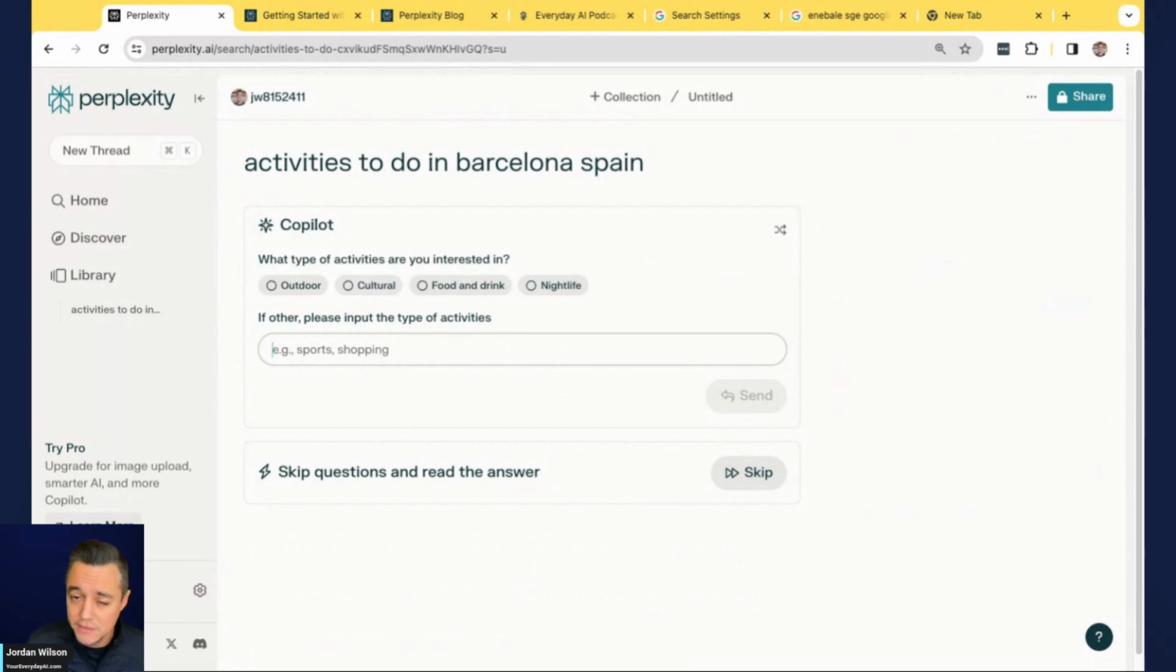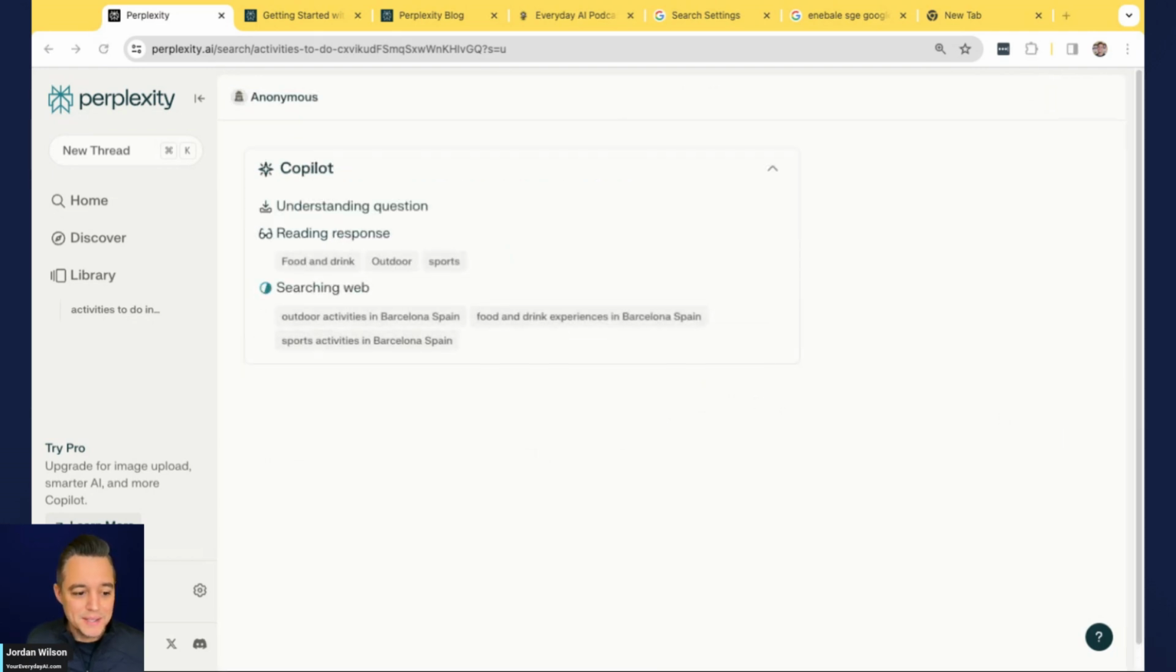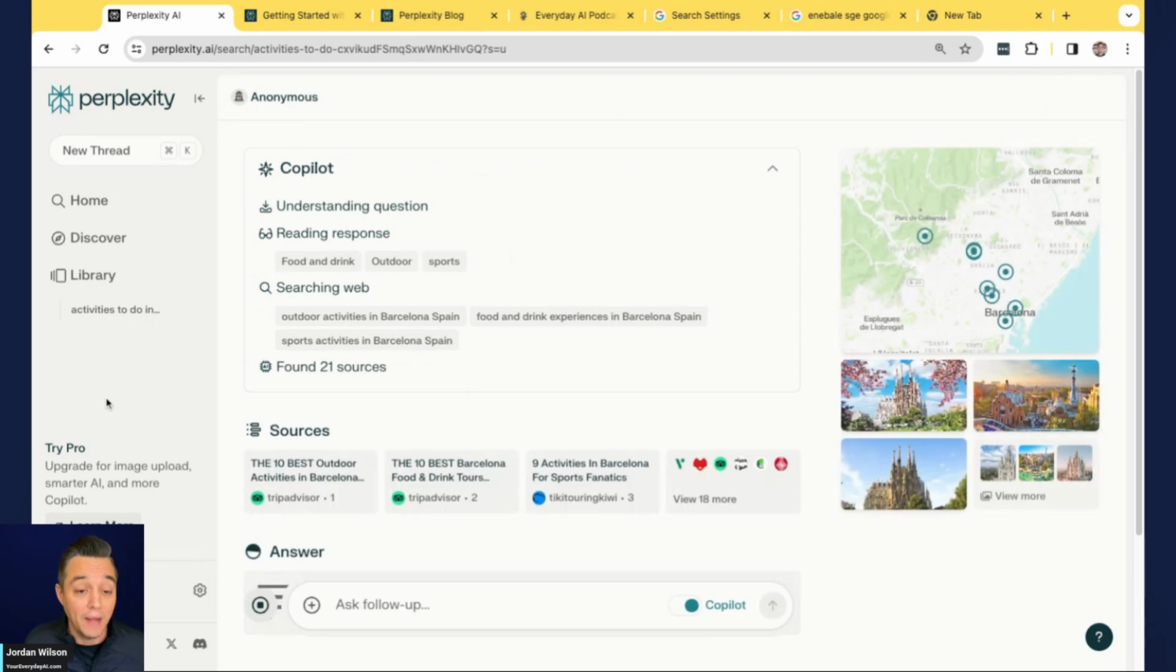That's one of the advantages of Copilot. It thinks and does some reasoning and rationale first to figure out what the searcher actually means when they're typing activities to do in Barcelona, Spain. It's asking me what type of activities I'm interested in. I'm just going to say food and drink. Let's see if I can do multiple. There we go. I'm going to choose food and drink and outdoor. Also, it says if other, I'm going to say sports. All right, and then I can send. You'll see already that there are definitely some benefits to using the Copilot version of this.